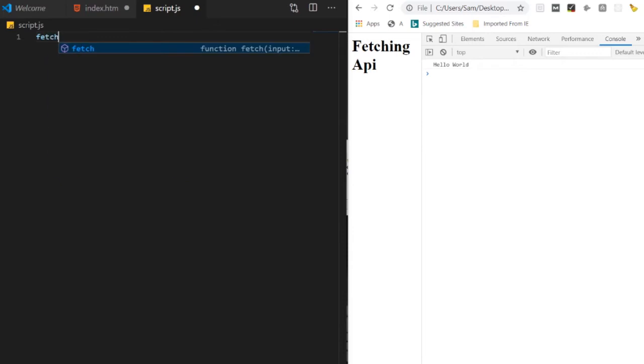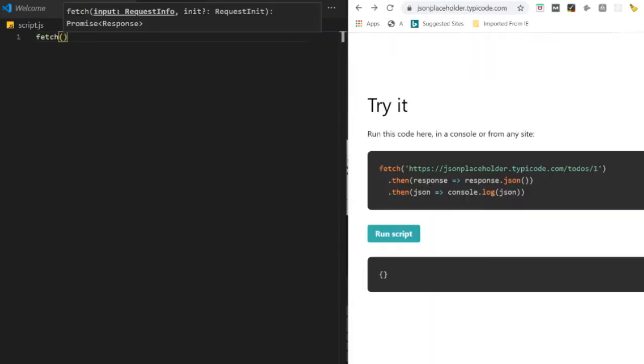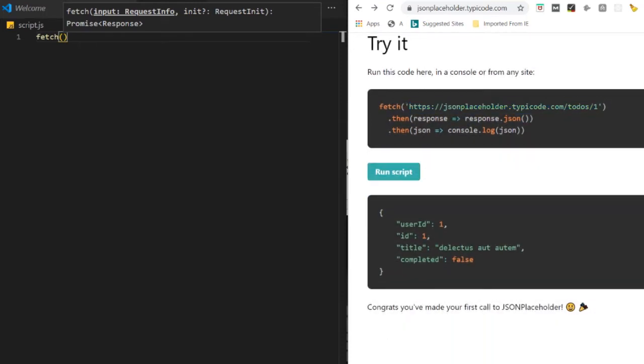So now our main topic is about the fetch. This is the fake API which I will use in this tutorial about the fetch API. When I run this fake API, we get this data: the user ID, the title, and the completed, and we will use this fake API here too.